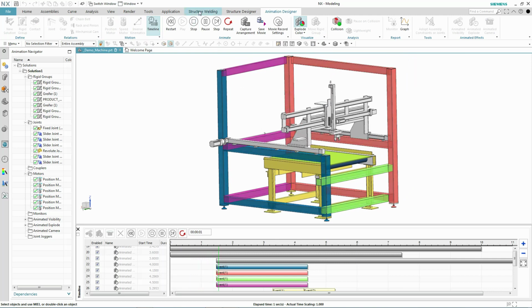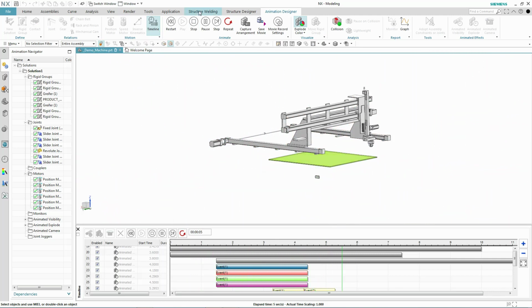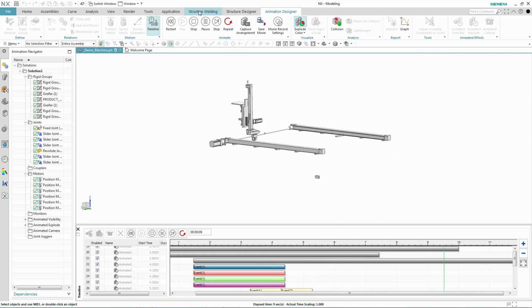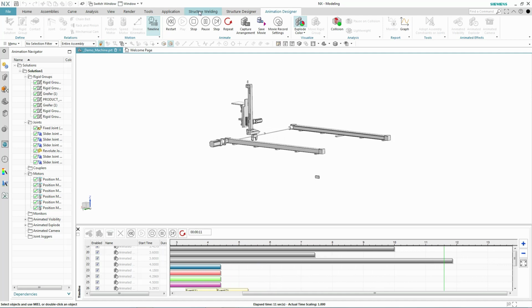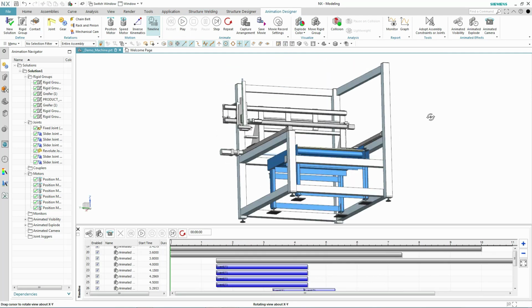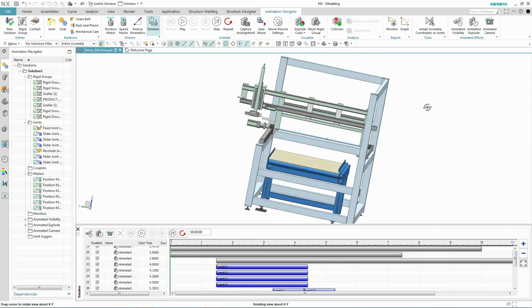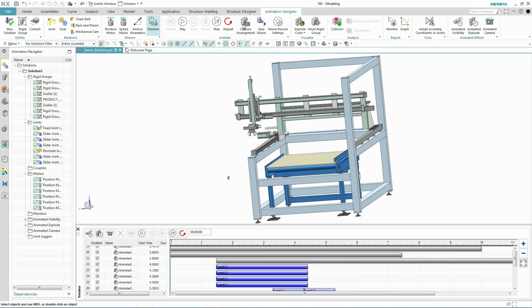Now we can see how the animation is running. Parts are exploding, parts are fading. Give me a very, very snazzy looking presentation that I can show off to my customers or prospects. Alright, now let's turn our color off, and let's look at it a little bit different orientation here. And let's just play that animation one more time.